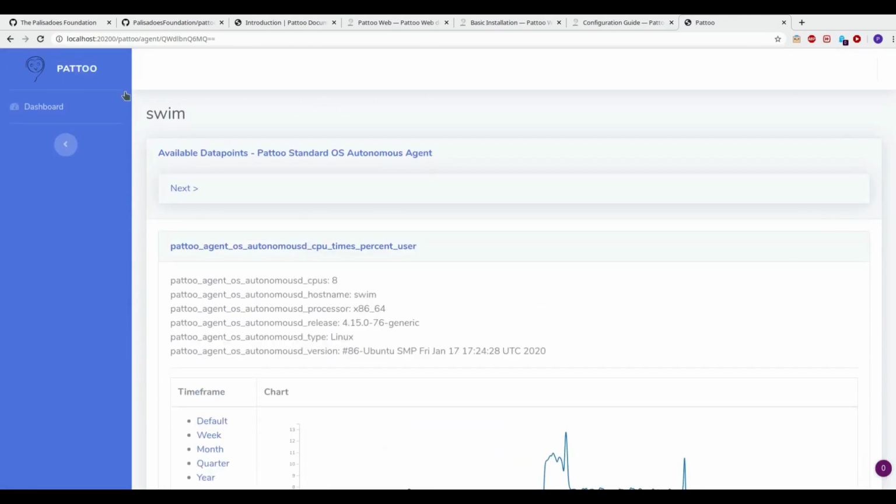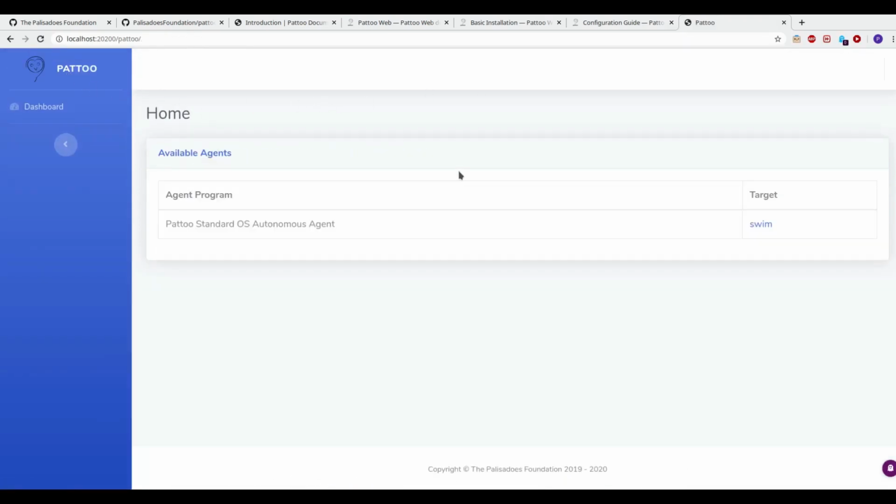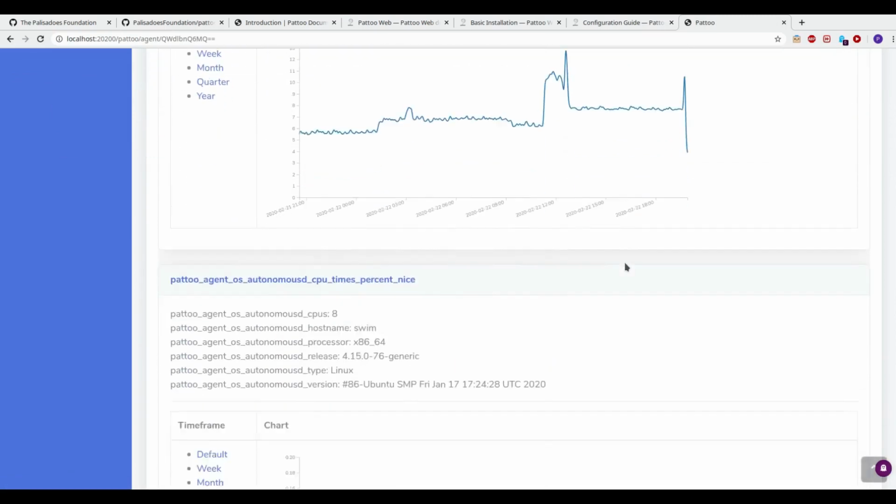Now, I just want to make you aware of the fact that this particular machine has been running for about a day or so since the previous videos on Pattoo and Pattoo agents. So we have an extensive amount of data, and this is just to show you what you can be charting. Once again, this is the Pattoo standard autonomous agent, and we have a nice amount of data here.